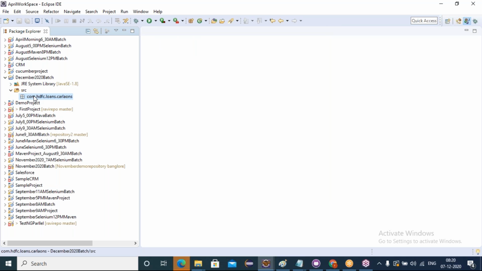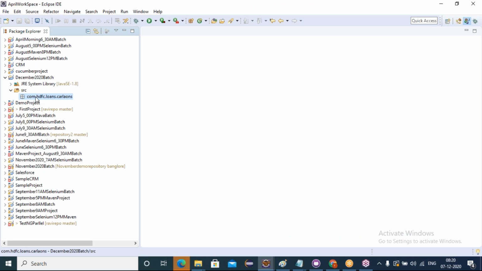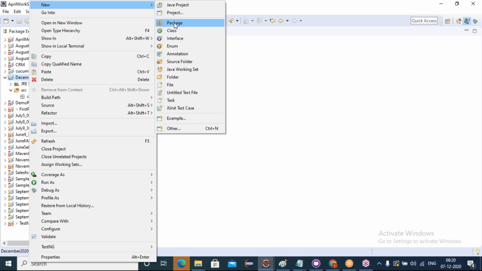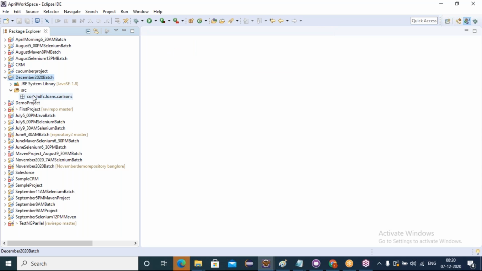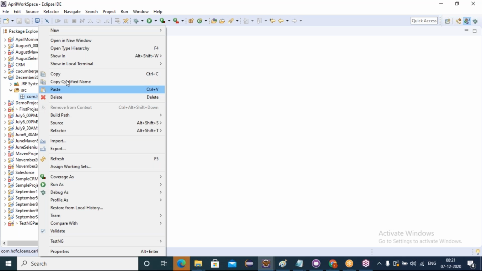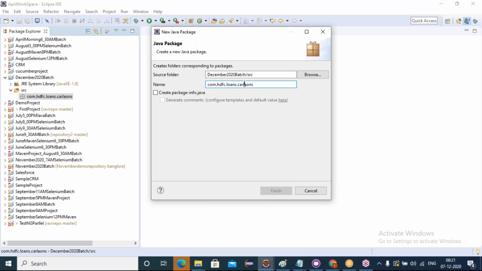Like this, I can have many packages under my project. Just as a Java project has so many packages, likewise we can have more than one package under my project. If you want to create one more package, just right click on your project, new package. Again, you type com.hdfc.loans.homeloans, like this. Everything we typed completely. Instead of that, once you have created one package, on the existing package you right click, new package. We can save time.